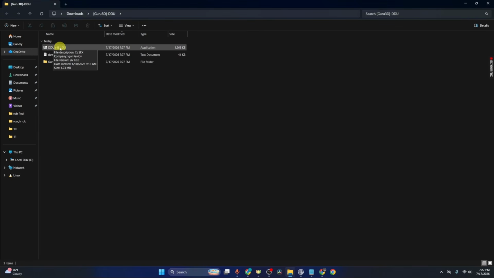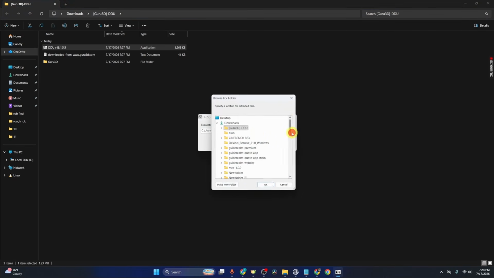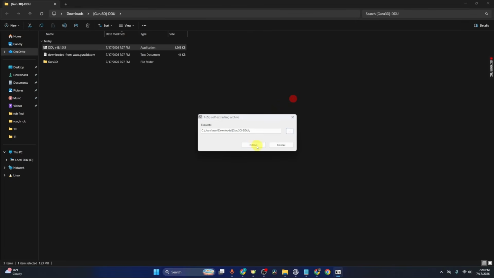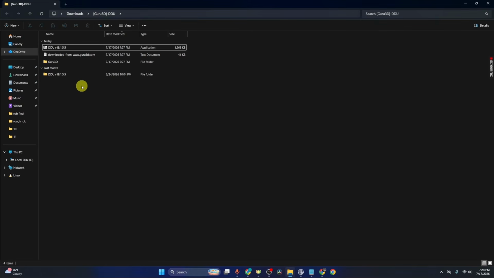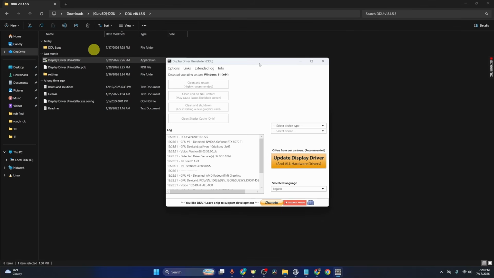So now just go ahead and double click on the DDU application, and here you can select the extraction. So just go ahead and click on the three dots to change your extraction location, and then after that you can just go ahead and click on extract, and now you will see another folder will appear. You can just double click on it and go inside, and then here just double click on Display Driver Uninstaller. Just click on yes if prompted, and after that your DDU will open.